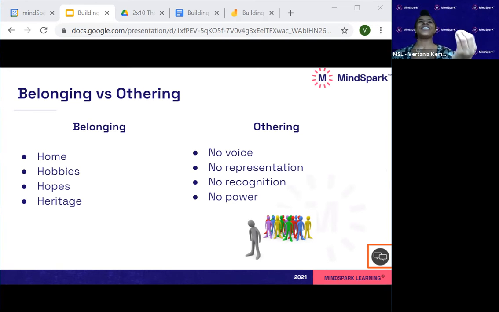They don't get heard in the classroom, or they get overlooked. No representation: they do not see themselves, their culture, their interests in the space or in the learning content. No recognition: they go unseen. Their work goes unseen. No constructive feedback, no praise, etc. And then no power: they have no say in their learning, no control over their learning, no autonomy over what they're learning. So try to be cognizant of avoiding these 4 things that can cause othering in the classroom.